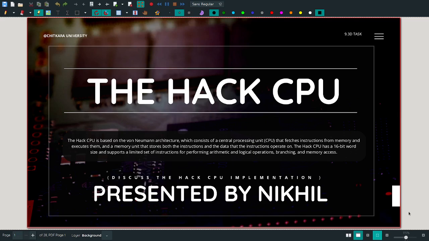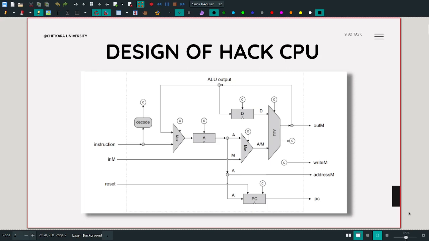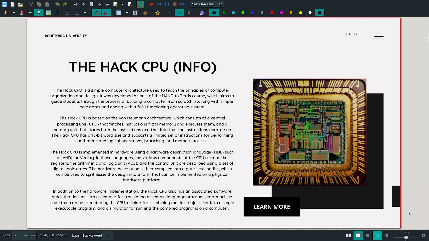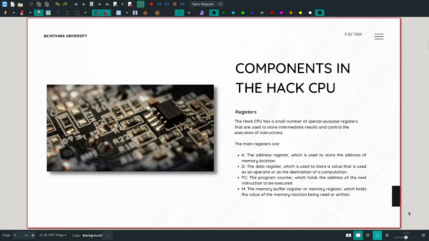In this video I will explain how you can implement the Hack CPU. The Hack CPU is based on the von Neumann architecture, which consists of CPU, ROM and RAM. This is the design of the Hack CPU. This is the basic info.